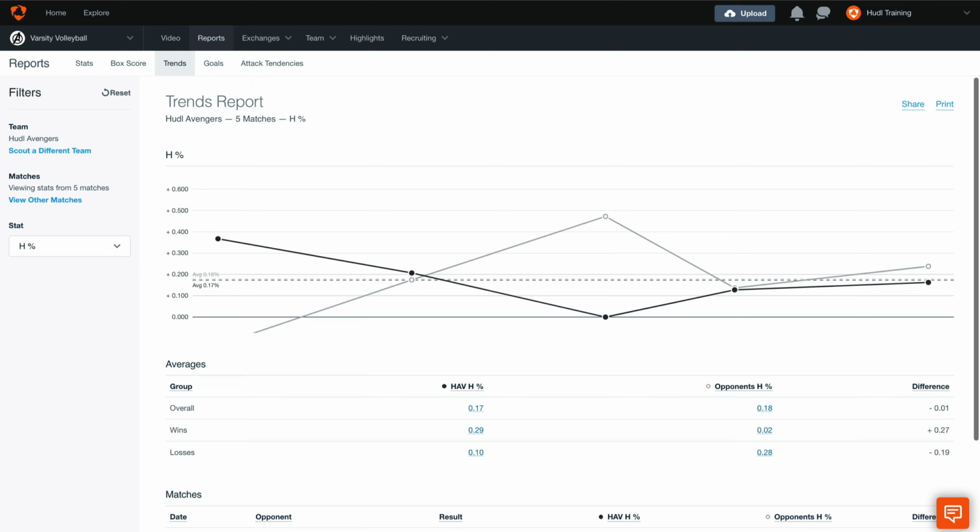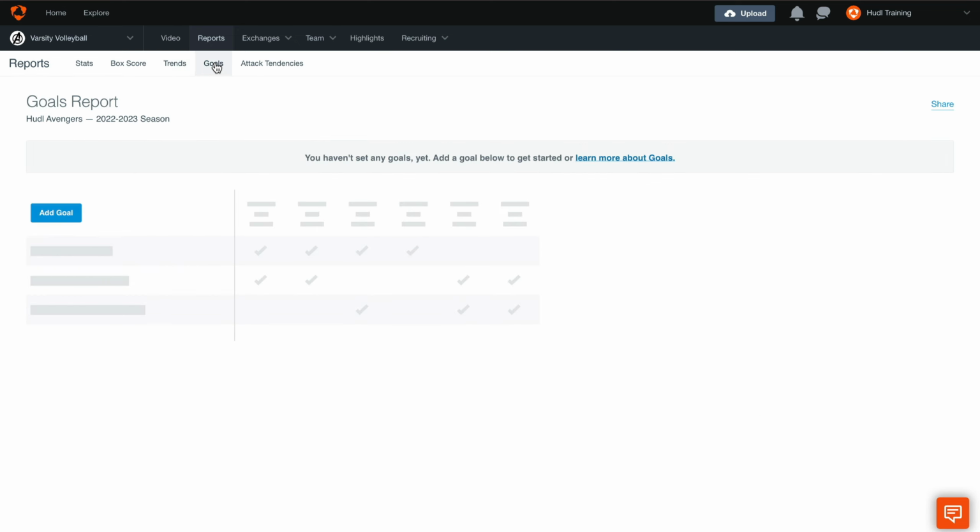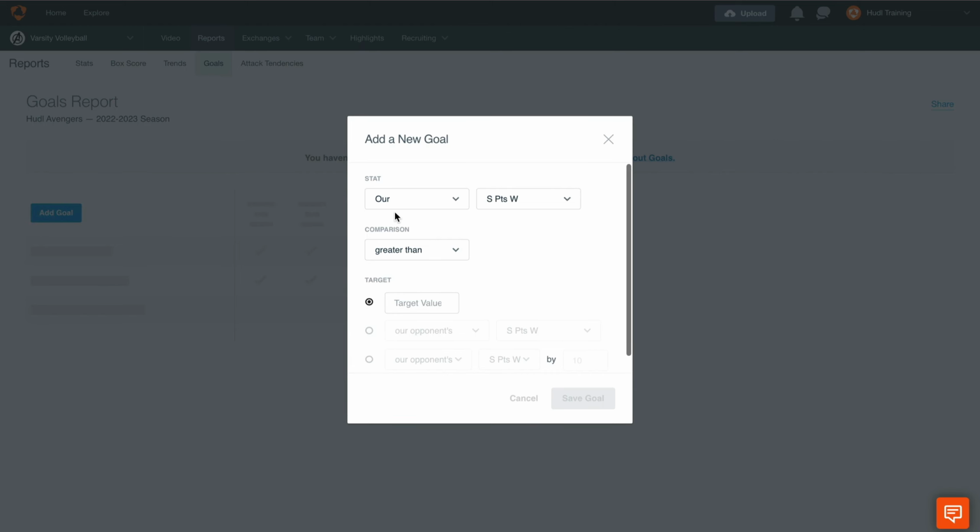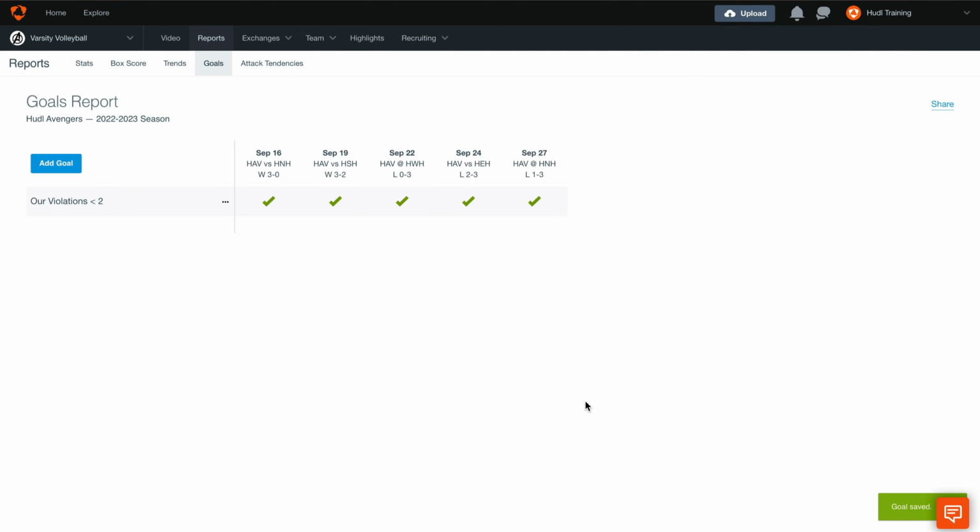Next, let's talk about the goals report. You probably already track and set goals somehow, so let your Hudl Assist stats do the tracking work for you. Let's look at the first goal as an example. Let's create this goal as our violations should be less than 2 per game. If there isn't a check mark, that means you didn't meet your goal for this match. If there is a check mark, you met or exceeded this goal. Once the goal has been set, your stats from Hudl Assist will update this page.